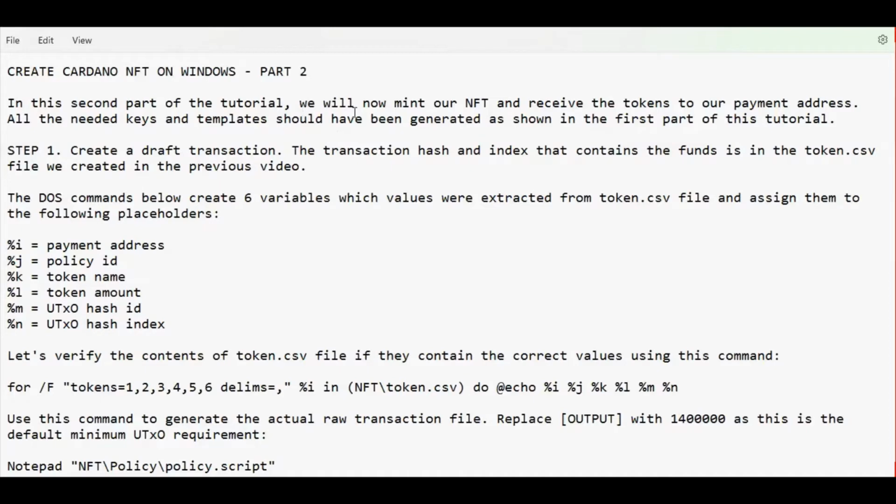So in this part of our tutorial, we are now going to mint our NFT. By now you should have prepared all the necessary keys and other templates that we will be using, which were demonstrated in the first segment of this tutorial. Now, the first step is to create a draft transaction.